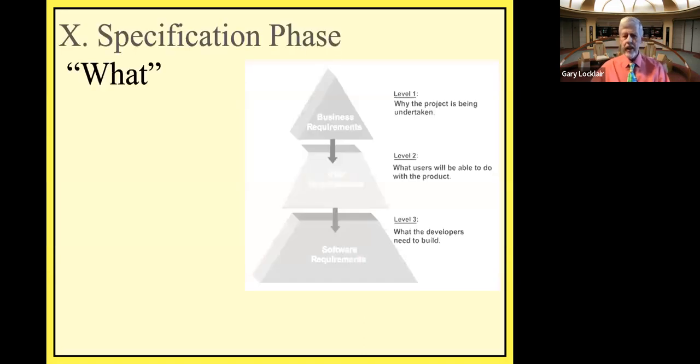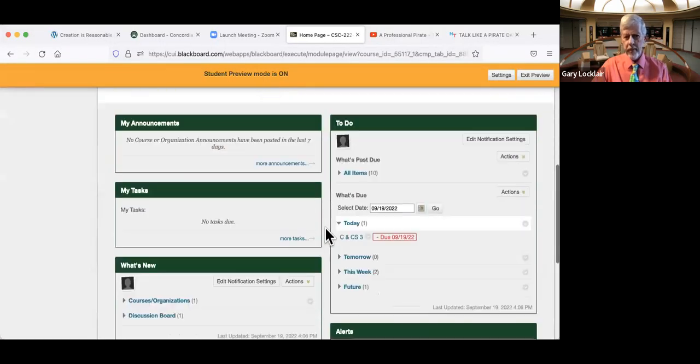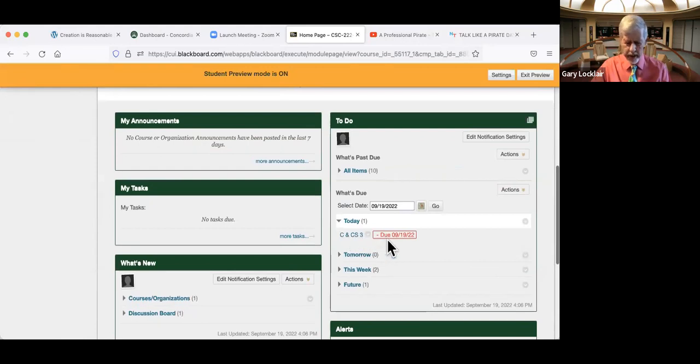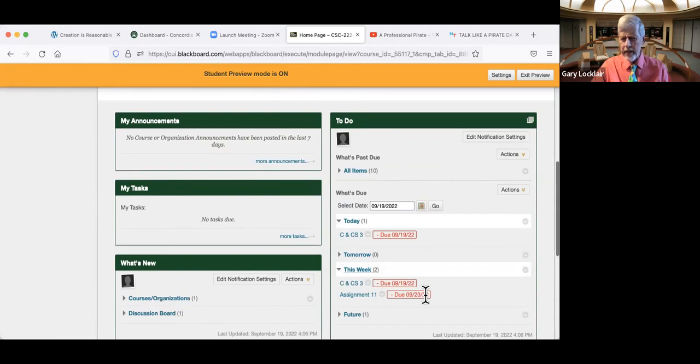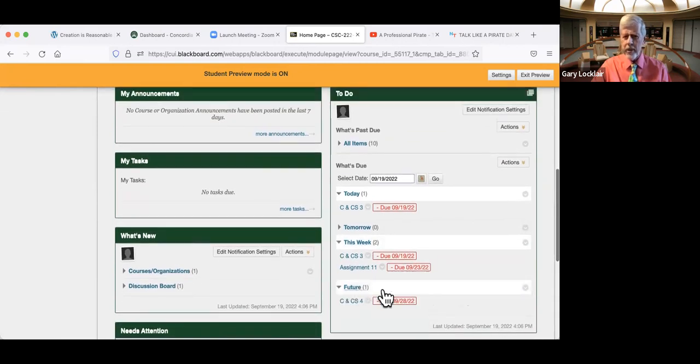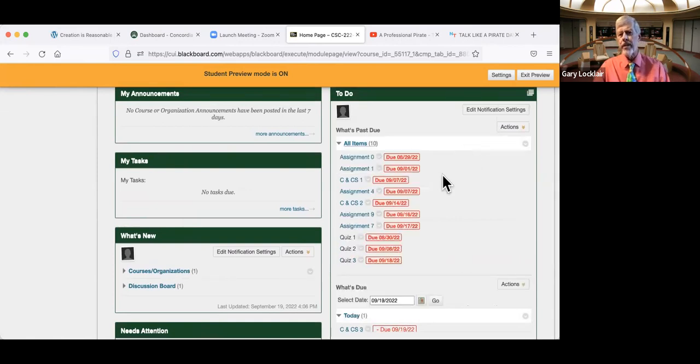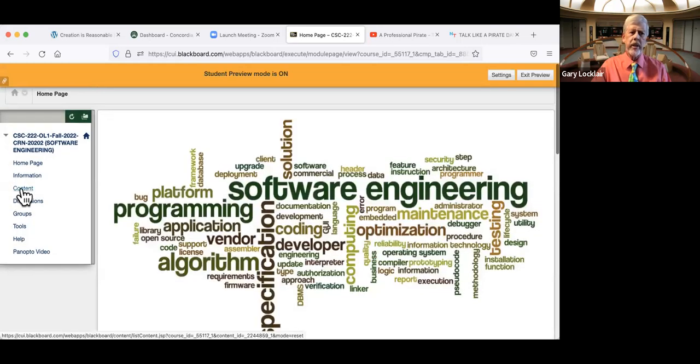All right. Let's take a tiny detour and take a look at Blackboard, shall we? What's this say? That's due today. This week, I wonder what's due. Assignment 11, the end of the week. That looks good. And I apologize that the assignment dealing with Fred Brooks, which I think might have been assignment 9, showed up as already being due. But allow me to go into content here.